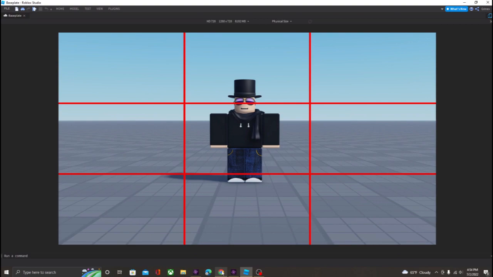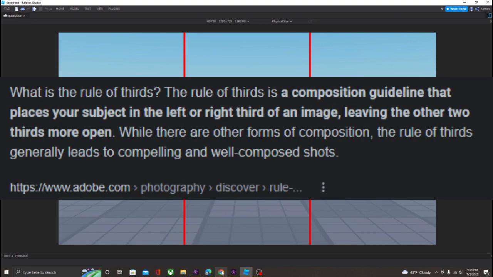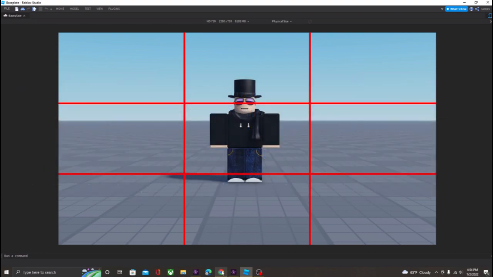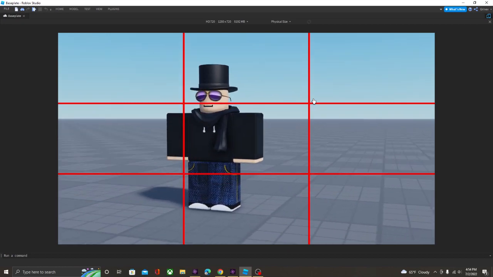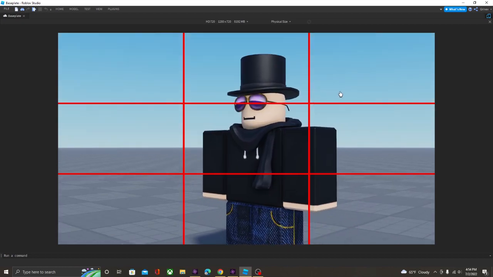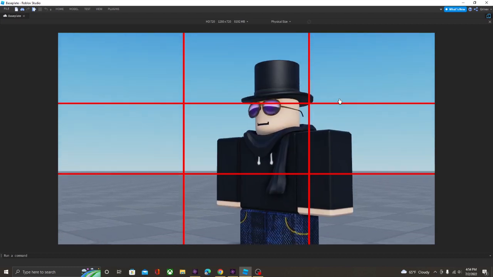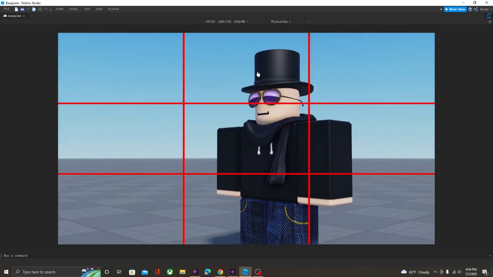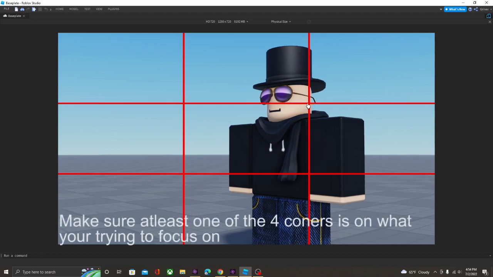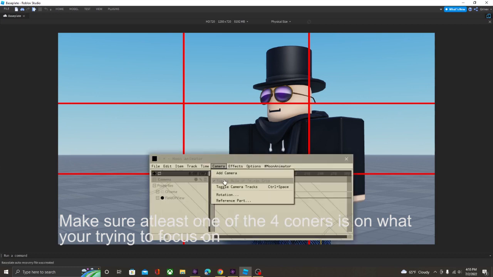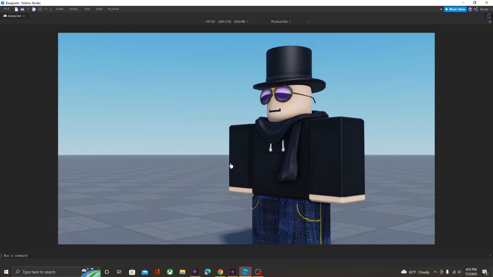Adobe.com states that the rule of thirds is a composition guideline that places your subjects in the left or right third of an image, leaving the other two thirds more open. It's a proper way to set up a shot. You can use this so you can better set up a shot. For example, I can put my character over here, and one corner is over here and the other corner is over here, and they're both on the character. So the viewer is going to focus on the character, not whatever is going on behind them.